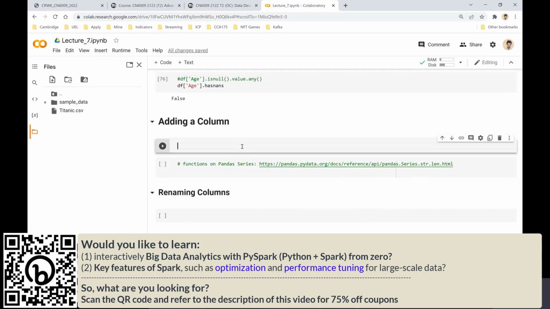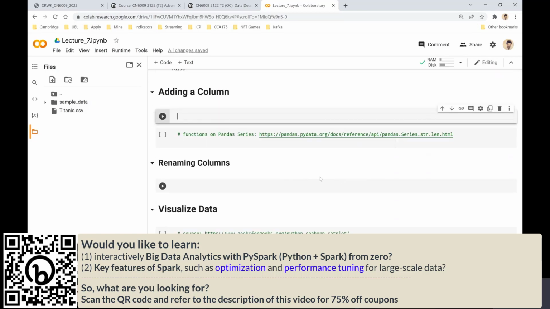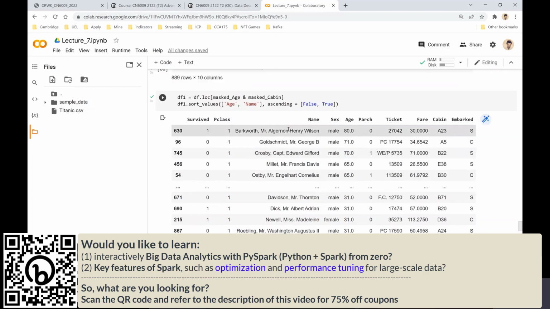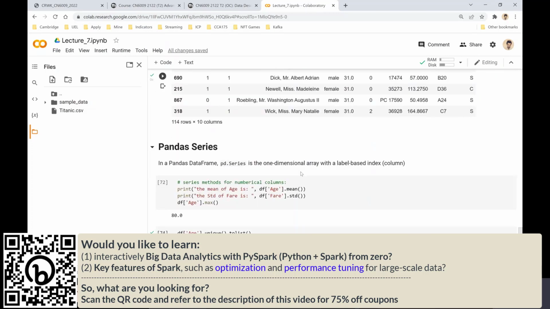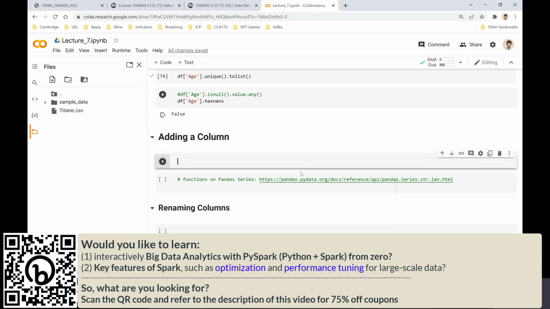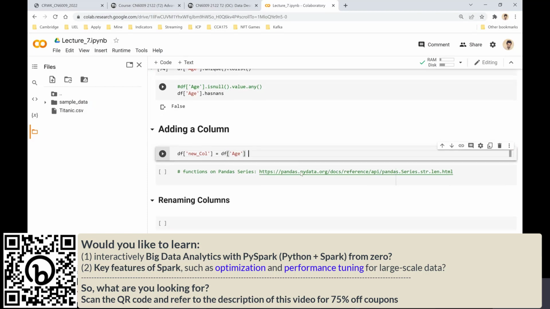So, adding a column. Let's say I want to add a new column. So this is my data. I want to add the column at the end. So how do we do so? Simple. You just need to say df and then the name of your column, the new column. So what I want to add, let's say I want to add column age. I don't know, let's say df.